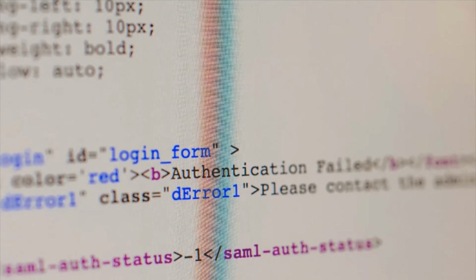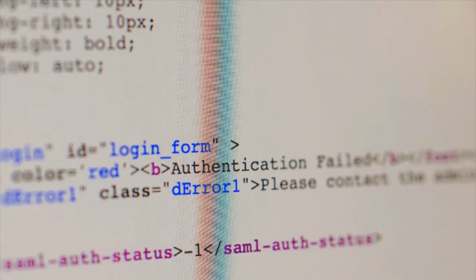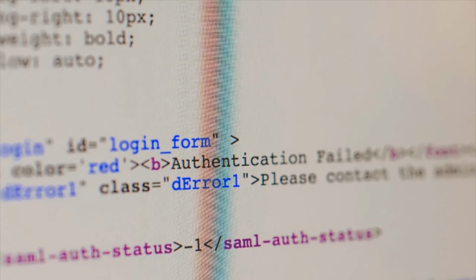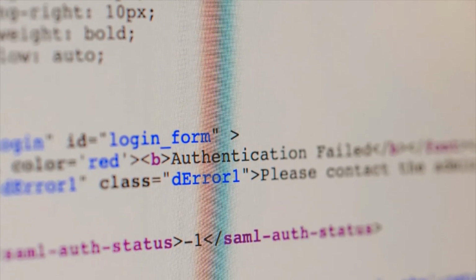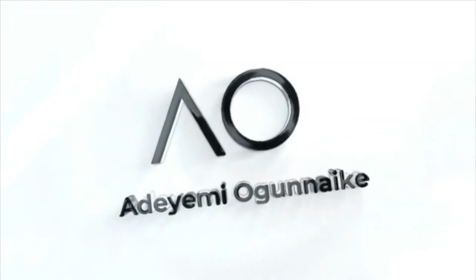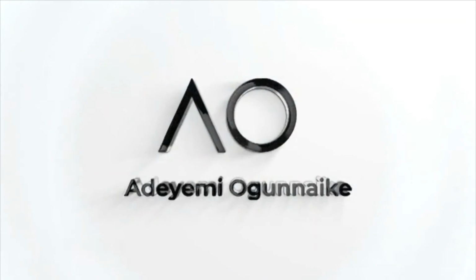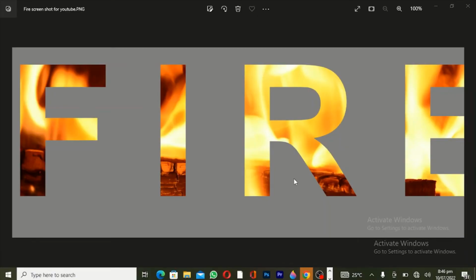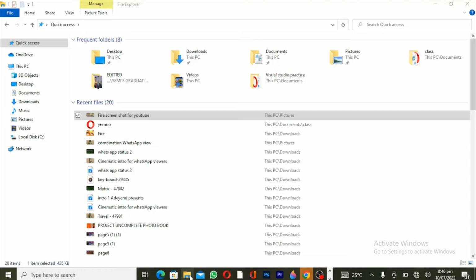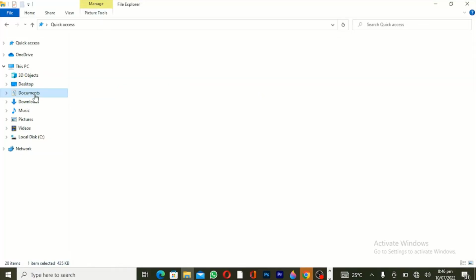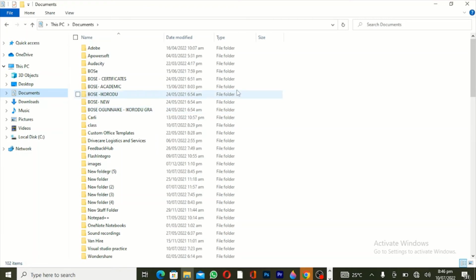But in today's video we will talk about how to put an image into text using HTML and CSS. Let's begin. So we are going to be creating something that looks like this. So the first thing that we are going to do is create a folder.